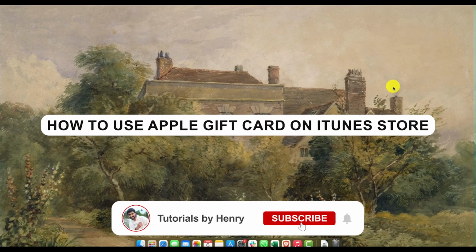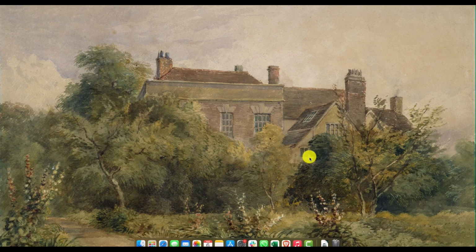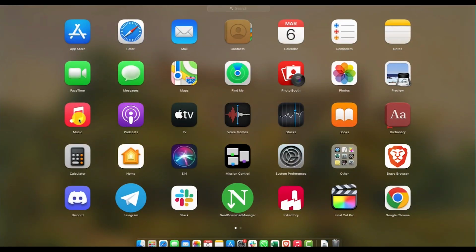Hello, in this video I will show you how to use Apple gift cards on iTunes Store. Now it's a very easy process. So firstly, what you have to do is open your Apple Music. So just simply open Apple Music.